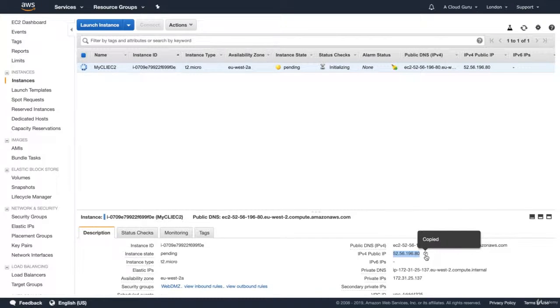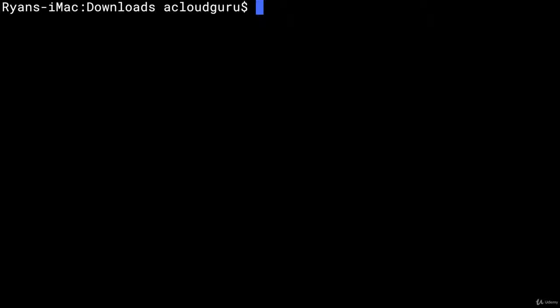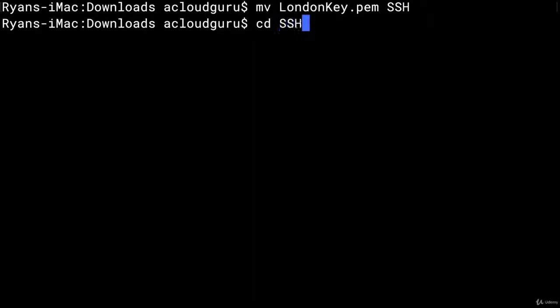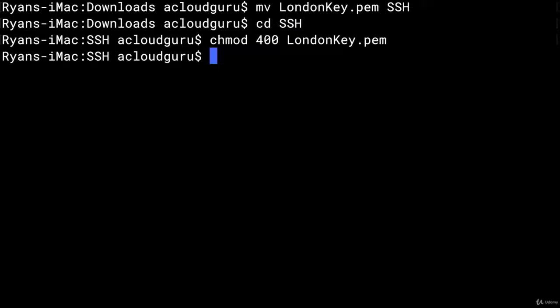So that is now launching. We should be able to see it in here. I've already got the public IP address. I'm just going to go over to my command line. So I'm in the command line. I'm just going to move that key pair over to my SSH directory. I'm going to go into my SSH directory, and I'm going to chmod my key pair. I'm going to change the permissions to 400 to lock it down. And then I'm going to SSH in.